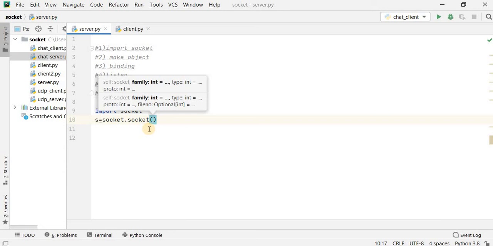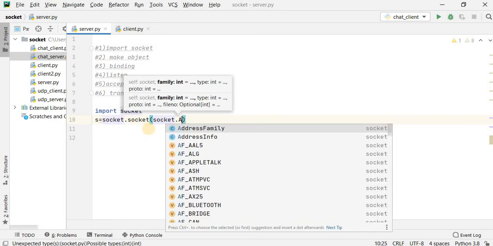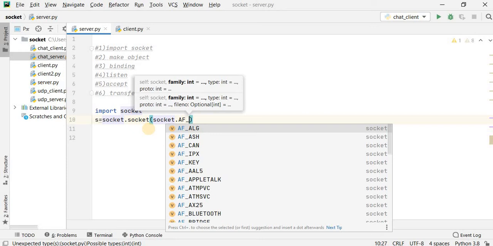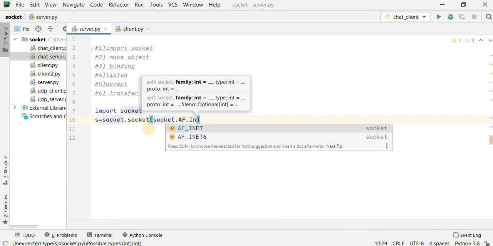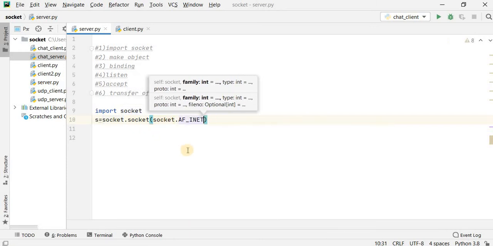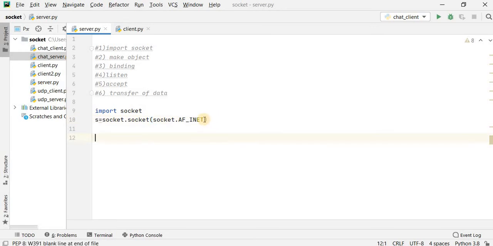What are those? The first parameter is socket.AF_INET. This one, socket.AF_INET, tells you about the version of your IP, meaning whether you are using IPv4 or IPv6. Currently I am using IPv4. So the first one is AF_INET.